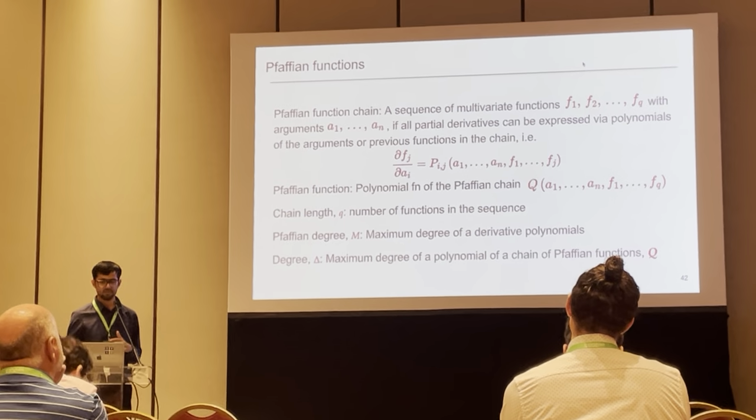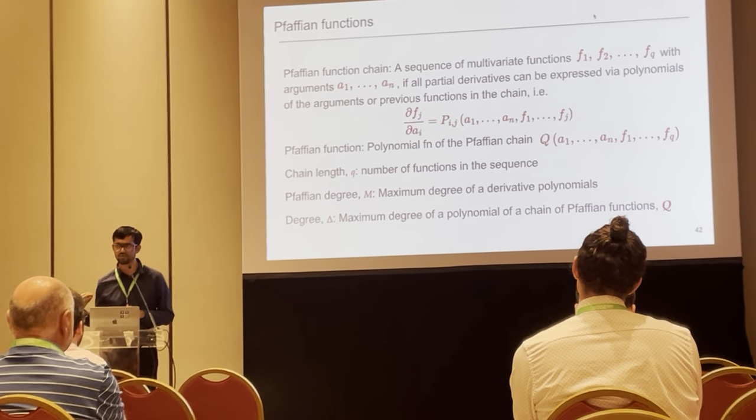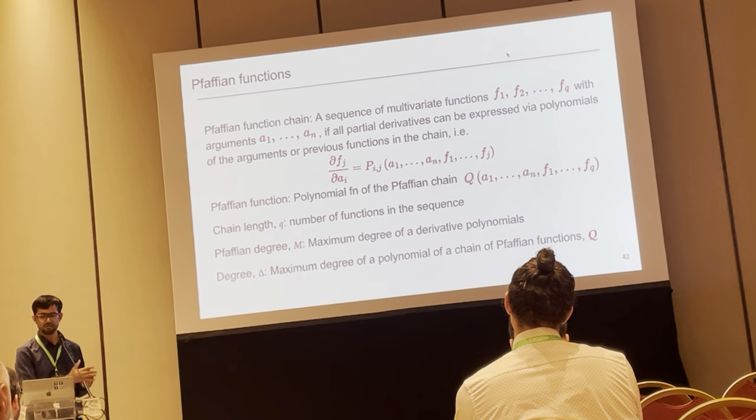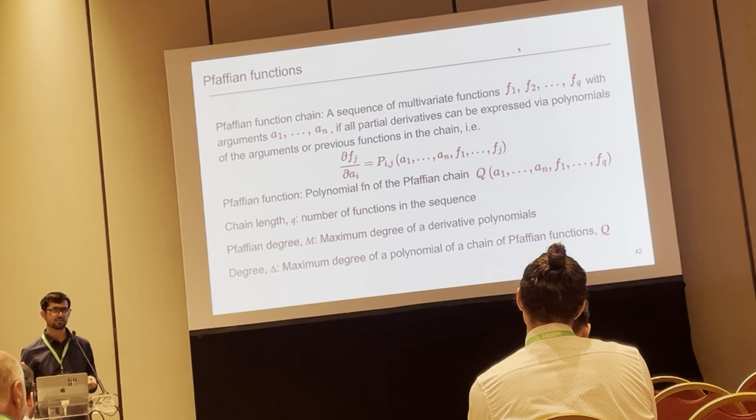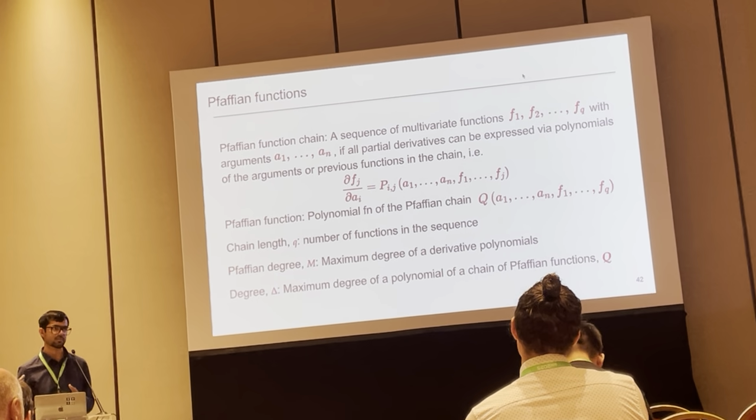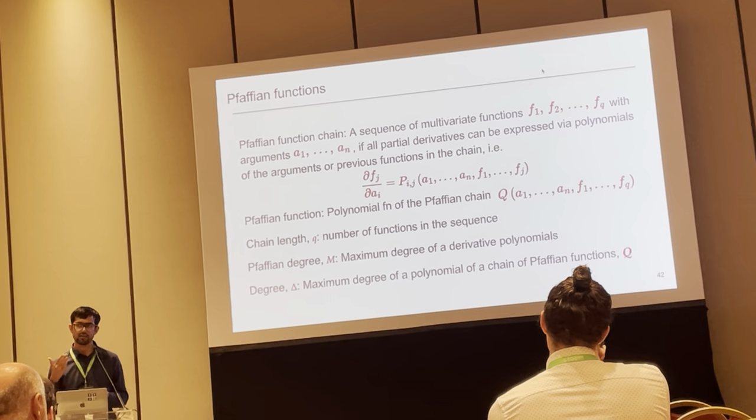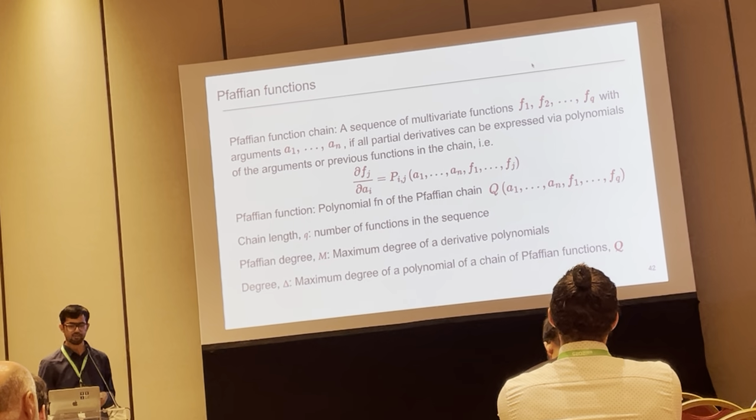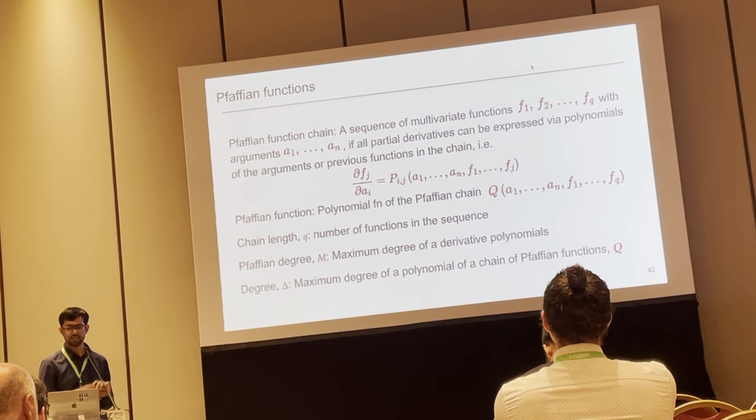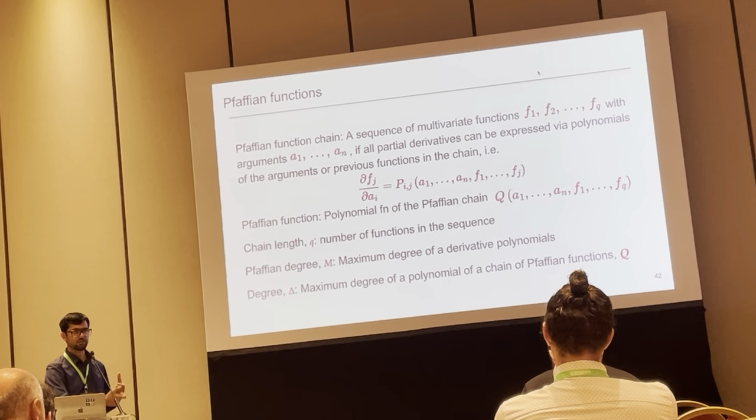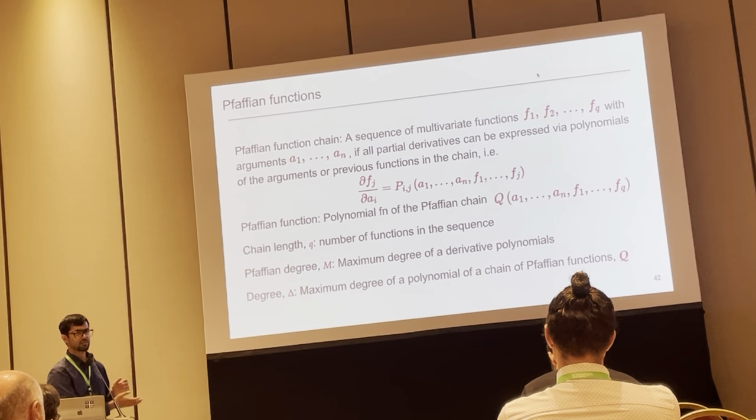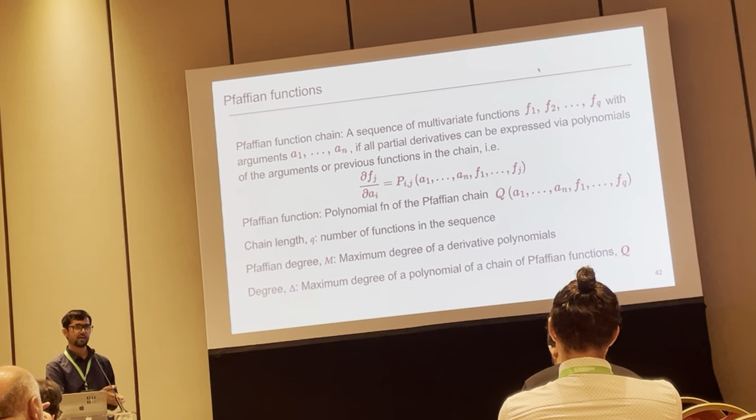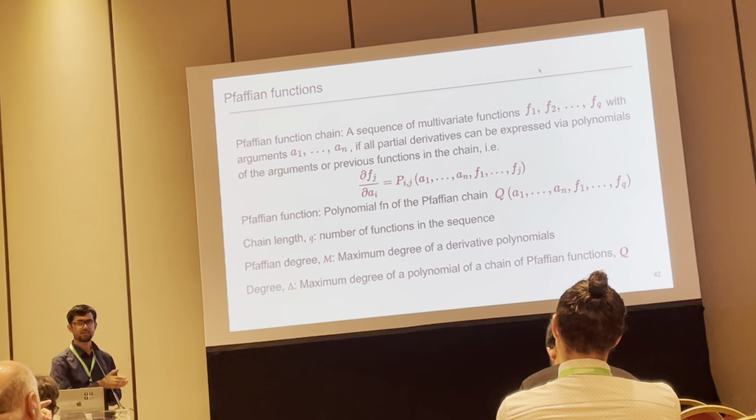So what is a Pfaffian function chain? You have a sequence of multivariate functions, and you can express their partial derivatives as polynomials of their variables or previous functions in the chain. We'll see simple examples of this soon. But the Pfaffian function chain is basically just a sequence of functions where the partial derivatives of each function can be expressed as a polynomial of that function or any of the previous functions in the chain.